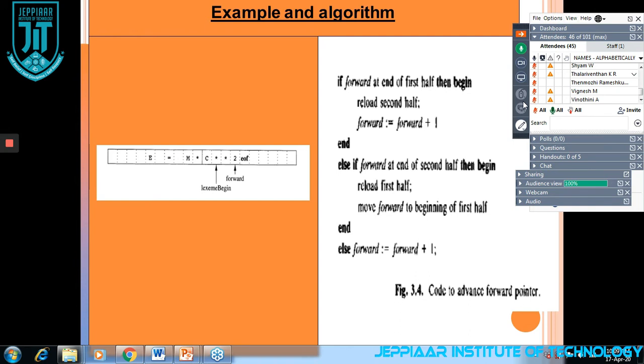This is the algorithm for the input buffering technique. When forward reaches the end of the first half, we reload the second half. In the sense, whenever it reaches the EOF, end of file, we have to reload the next buffer. If it reaches the end of the second half, we have to reload the first buffer. Alternately, the first buffer and second buffer are reloaded while scanning the characters one by one.